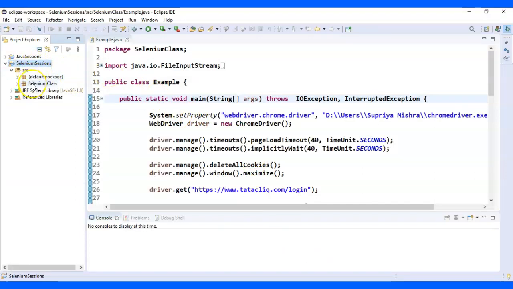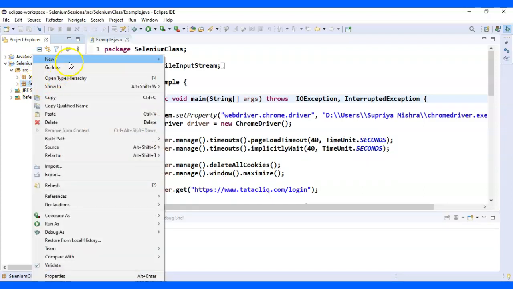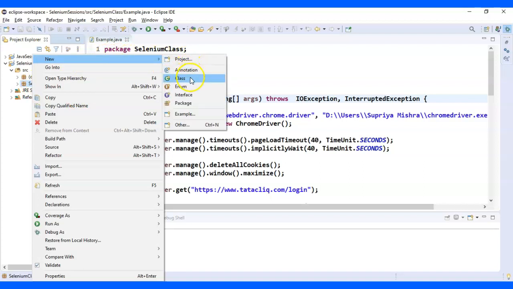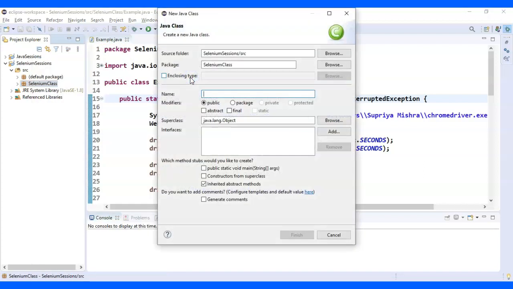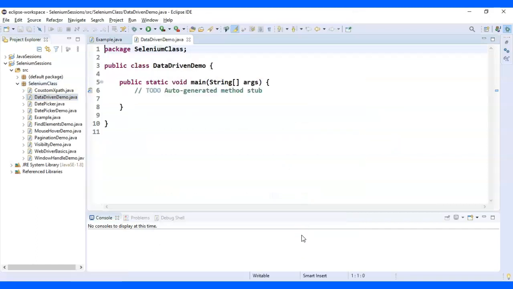So in this project, which is Selenium class, I'll do a right click and create one class. I'll say DataDrivenDemo. So I have created the class DataDrivenDemo. I'll select the public static void main method and say finish.